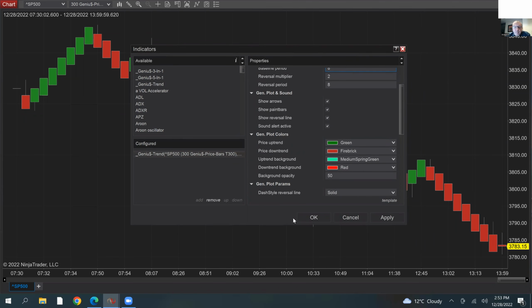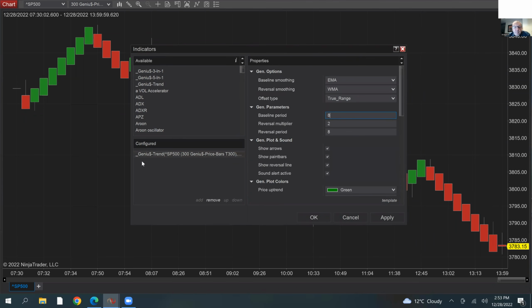All right. So now we've got this loaded. This is the basic chart, and the basic chart will work very good for you if you already have your own strategy. You're killing it with it, making lots of money. You don't need anything else. This will still help you.